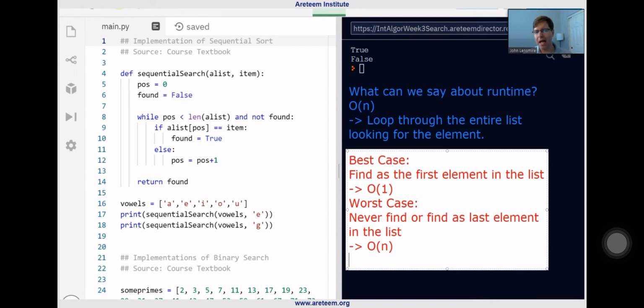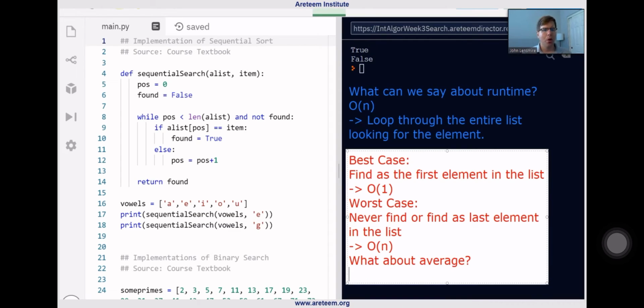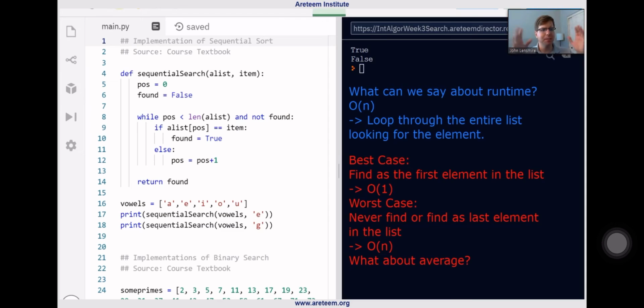What about the average case? You might think, well, okay, if it's in the list, maybe we find it in the middle. But there are some other questions here. What are you searching for? Are we going to be in this worst case often? This isn't like you're randomly searching. A lot of the time, if we're searching for letters, even a random letter, more often than not it's not a vowel. So in that case, more likely we will have the worst case than the best case.